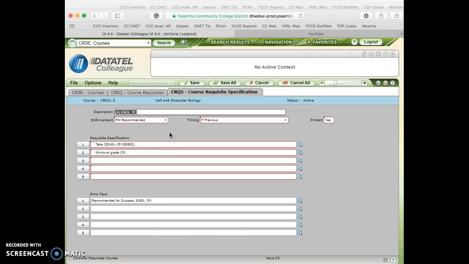Were this to be set up as a co-requisite, meaning concurrent or previous or concurrent, we change this convention to C, and we put the course there, and we put required, but the timing would be concurrent or previous or concurrent. So that's the major adjustment that you would have for co-requisites.